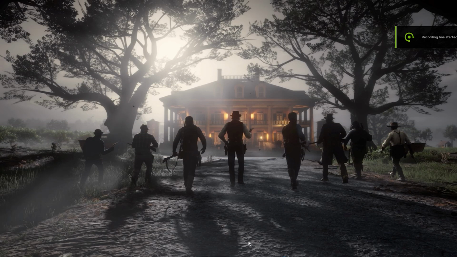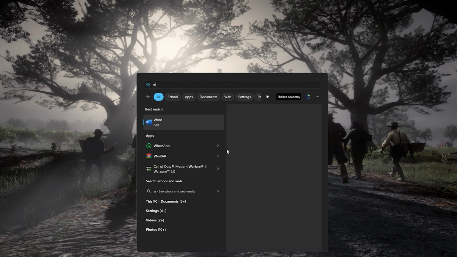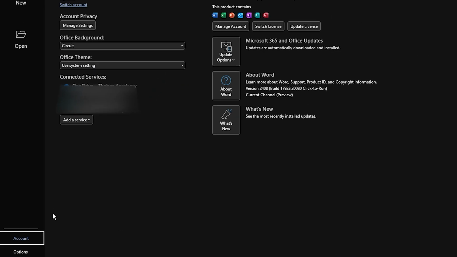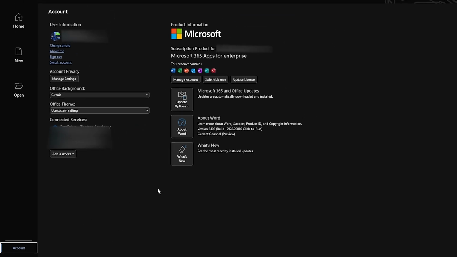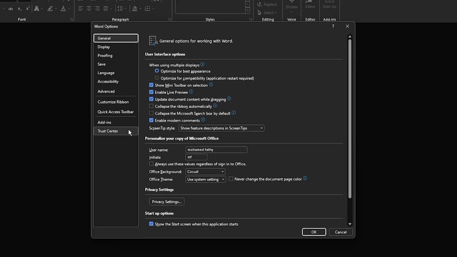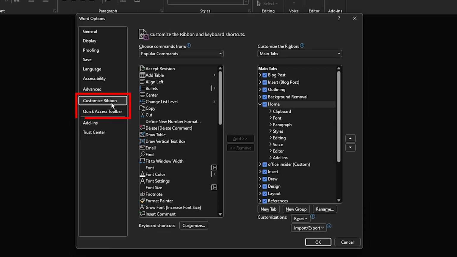First thing you should do is to simply click on your Windows icon, then search for Word, then click on Word, and now go to account and check if you are signed in using your account or not. Then go to options. And on the left side right here, you have to go to customize ribbon.